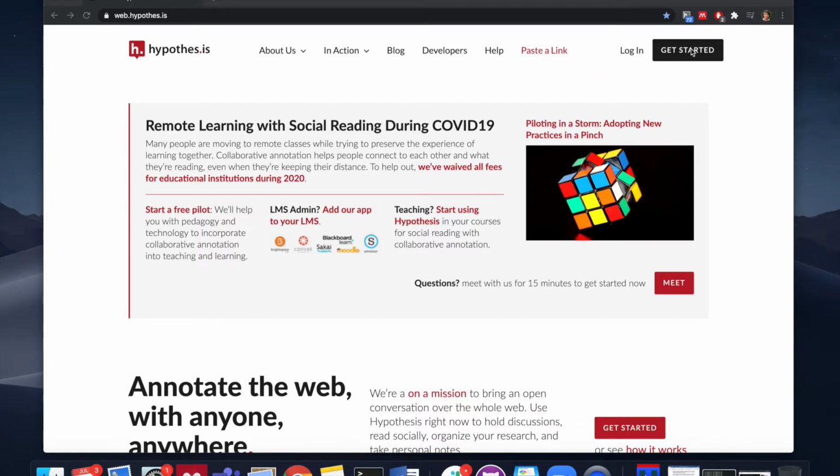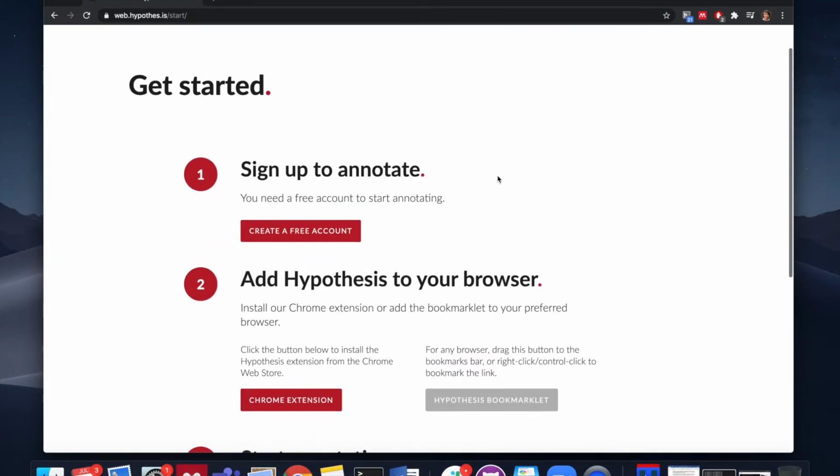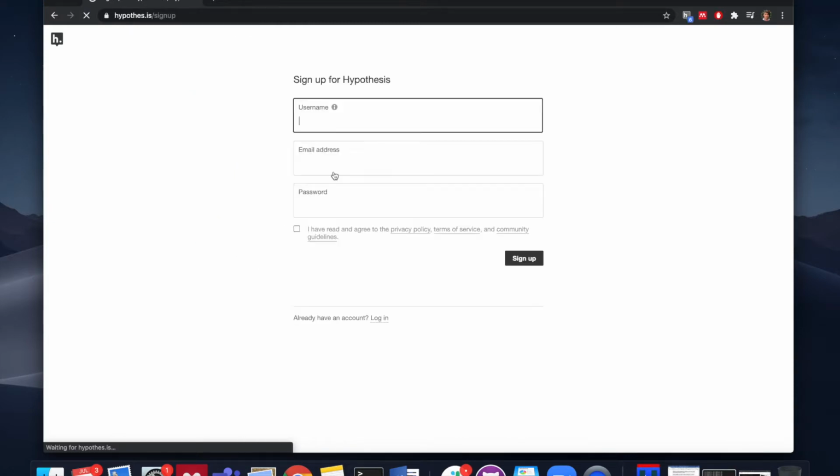First, you have to get to their homepage, so web.hypothes.is, and there you can click a button that says Get Started. And then it basically takes you through the instructions. So first, let's set up an account with a new username and password. And then when you're done with that, the next step is to add Hypothesis to your browser.